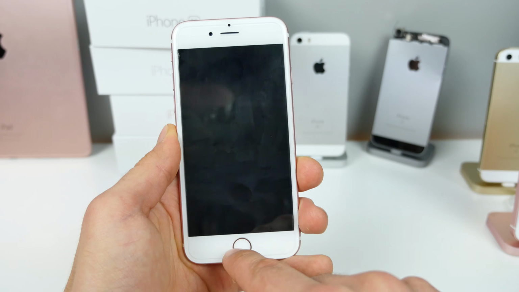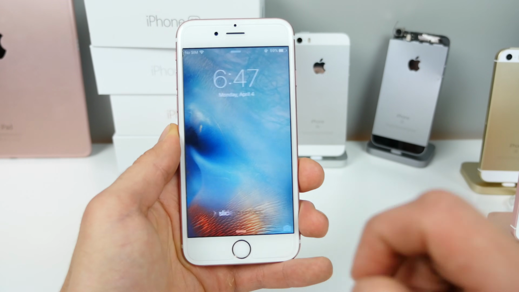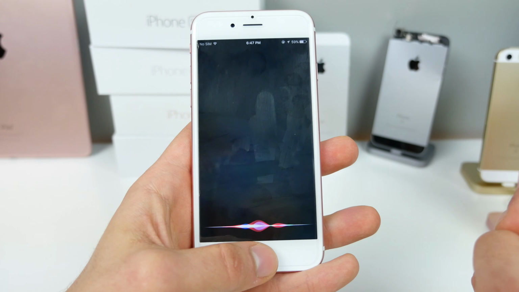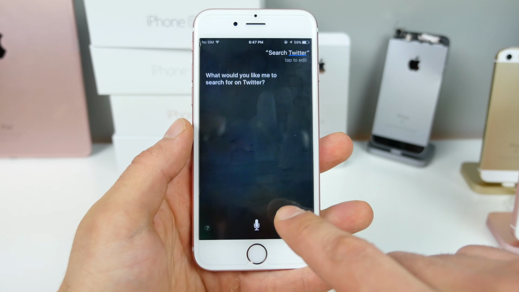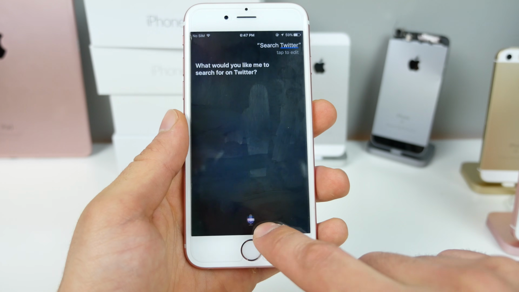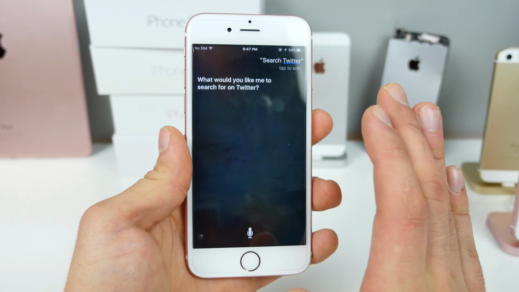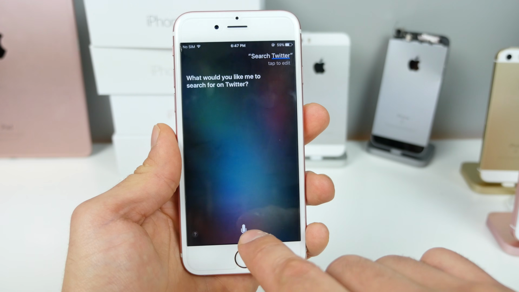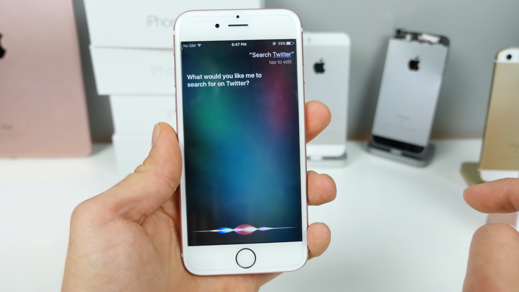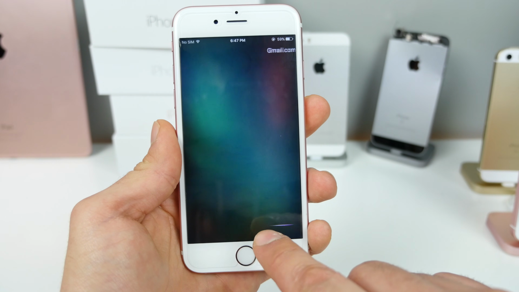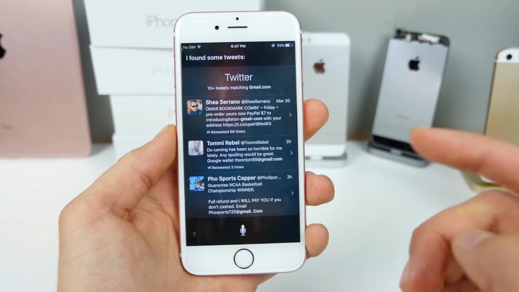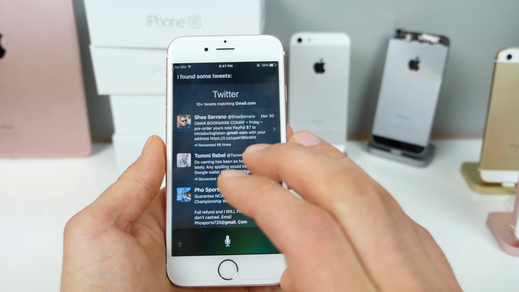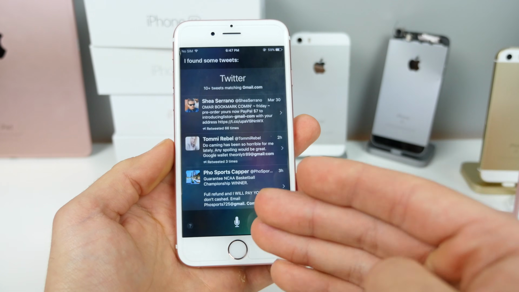So let's go ahead and swipe over. No Touch ID. Search Twitter. What would you like me to search for on Twitter? All right, so the first thing to do is ask Siri to search Twitter, these words exactly. Then ask her gmail.com. I found some tweets. She'll give you pretty much all of the tweets with an email inside. The point is to get Siri to answer with an email.